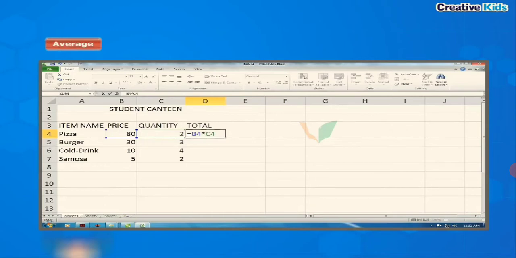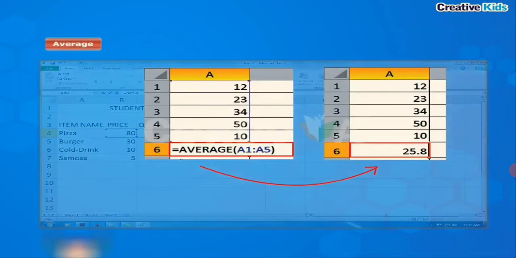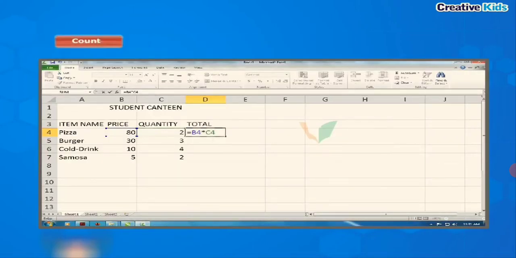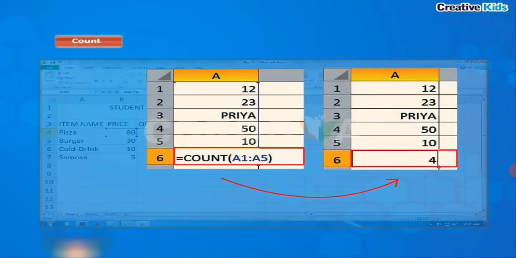Average. It calculates the average of the numbers in a given range of cells. Syntax is =AVERAGE(range or numbers). Example is =AVERAGE(A1:A5) gives the output 25.8. Count. It counts the number of cells in a given range of cells that contains numerical value. Syntax is =COUNT(range or numbers). Example is =COUNT(A1:A5) gives the output 4.